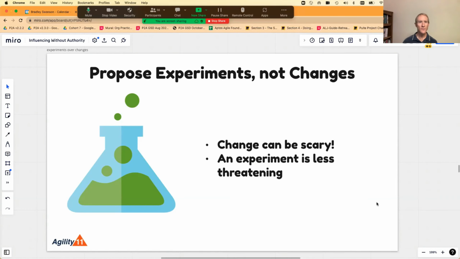So yeah, experiments over changes. We're more willing to accept the fact that, oh yeah, this isn't so threatening. It's just an experiment. We can learn from it. We can change course if we find out it doesn't serve us the way that we hoped it would.